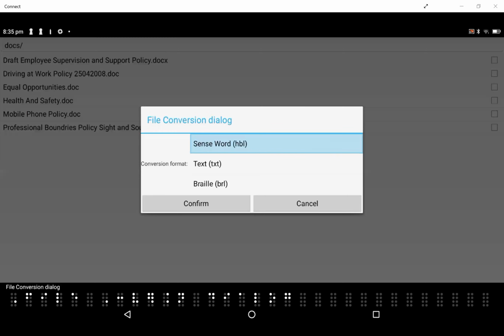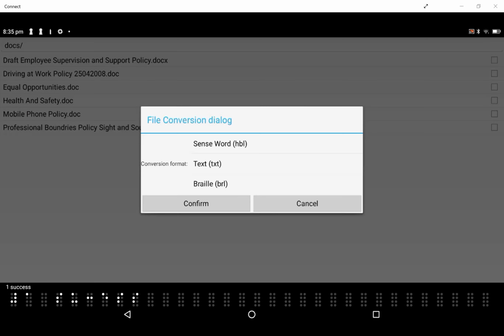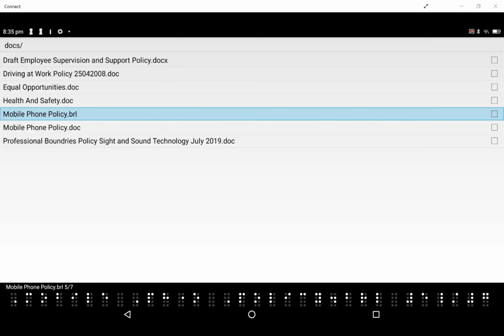File conversion dialog. Conversion format, Sense Word, HBL, 1.3. So this is asking me, what format do you want to convert this file into? I want to make a Braille file. Text, TXT, Braille, BRL, I'm going to press 3.3. Enter. Mobile phone policy doc file converted. 1 success. Mobile phone policy BRL 5.7.